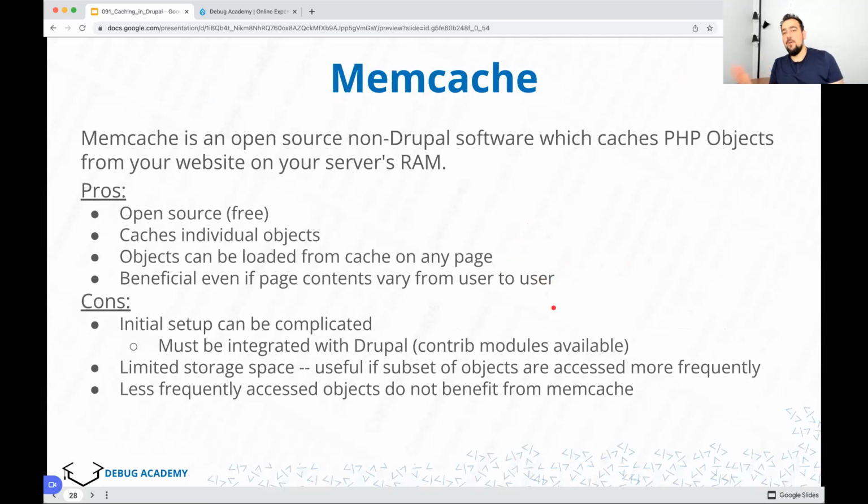Memcache, again, your host will typically provide it or not. And if they do provide it, you would typically install something like the memcache module. So this will allow Drupal to load entities in PHP more quickly. So if you do a node load more than once, memcache will help the performance of that.